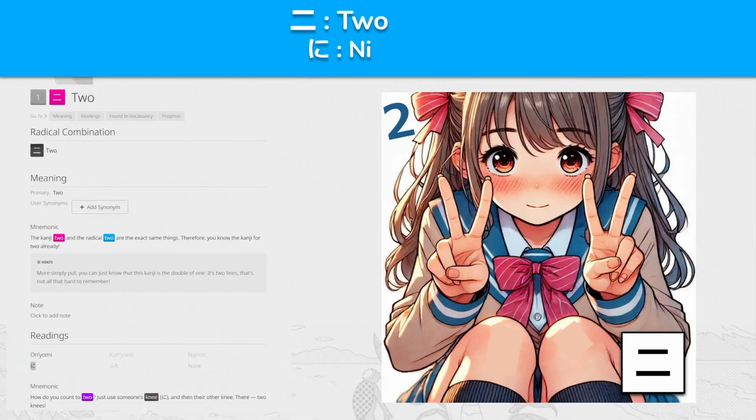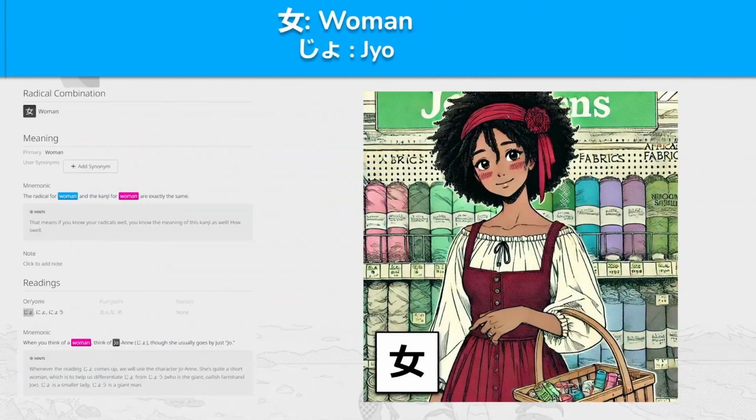San. Ni for 2. Kanji and radical are the same. How do you count to 2? Just use someone's knee, and then their other knee. That's 2 knees. Imagine her being like, Oni-chan, you know what I'm saying? We got the knee represented.